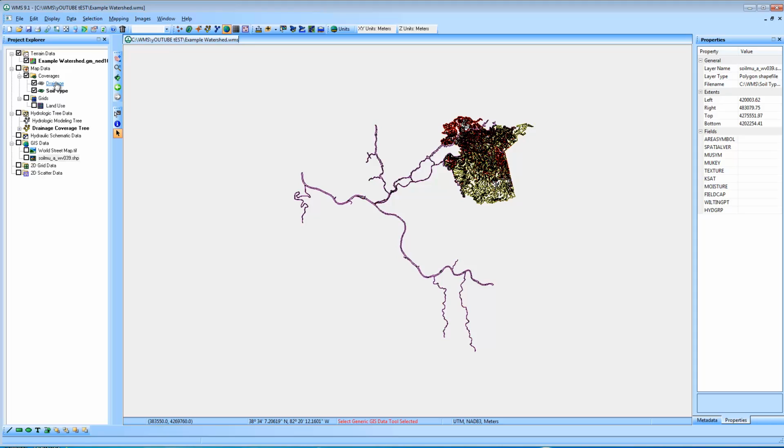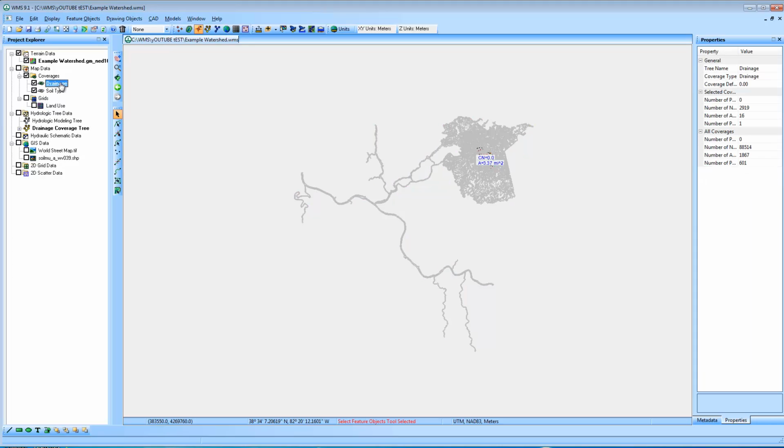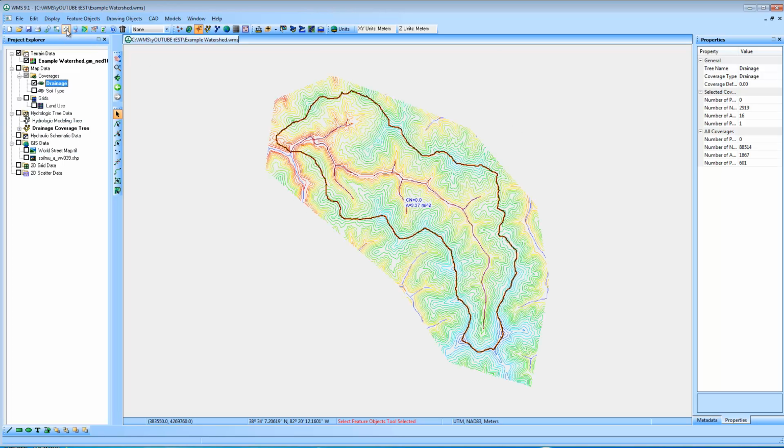And just to summarize right now, what I have is a watershed boundary with DEM data. There's land use data, and here is soil type data. And that will enable me to go into the hydrologic modeling module, and if I was setting up a HEC-1 model, for example, I can have it calculate these GIS attributes.